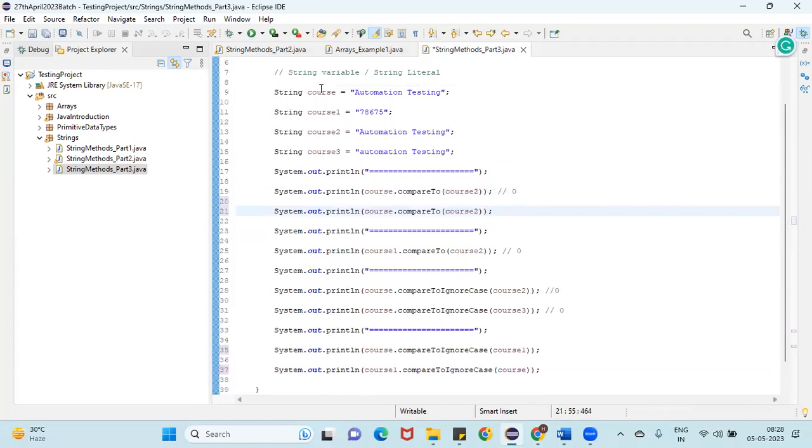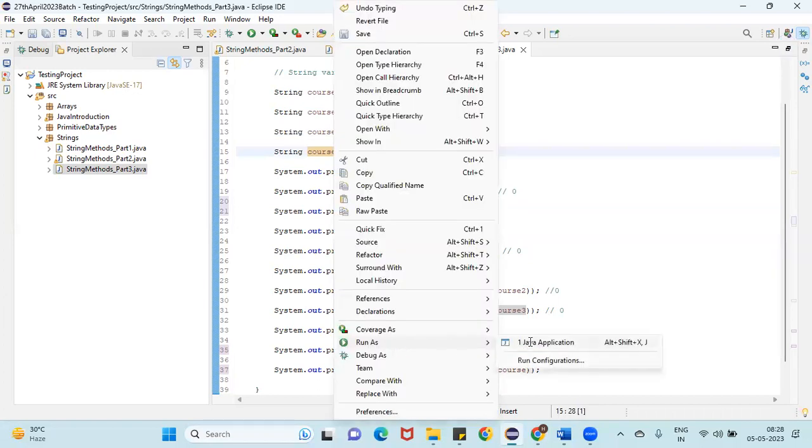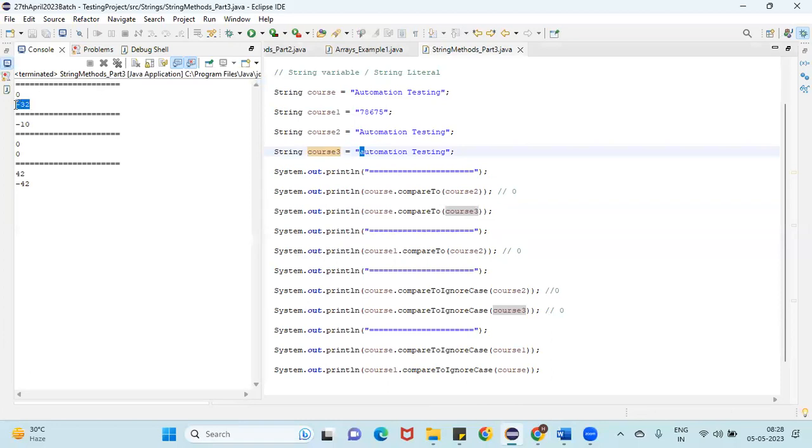See here, guys. Course and course2 are the same. Are course and course3 the same or not? Do we have the same characters here? No, because here it contains capital A, and there small a. Right? If I execute here, are you able to see 0 here, no? Like this, course with course3. Are you able to see 0 here or are you able to see any number? It is showing something like a minus value.